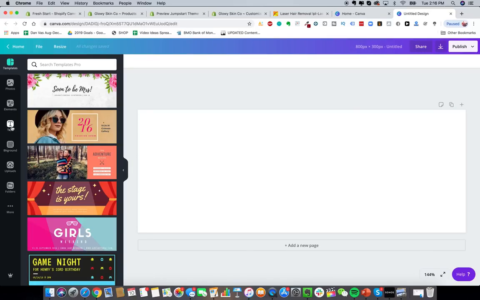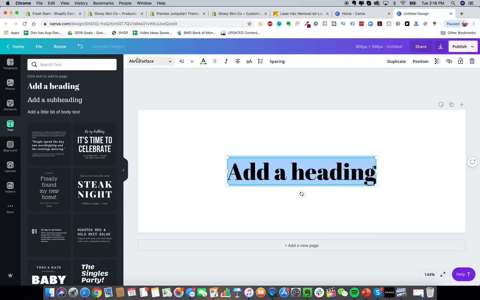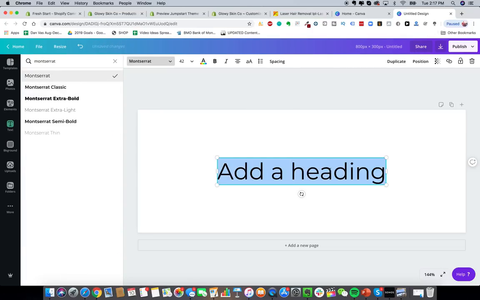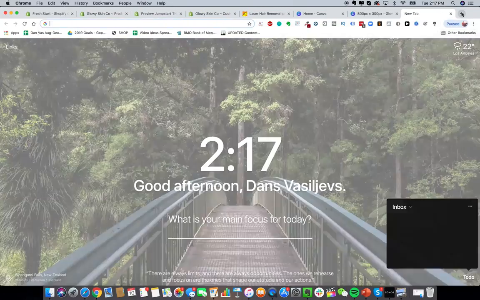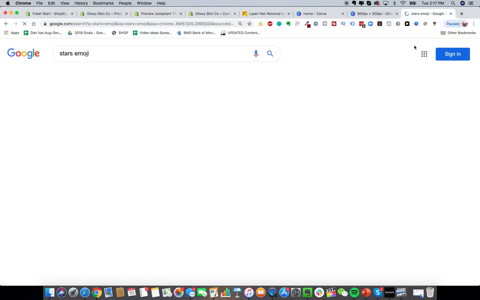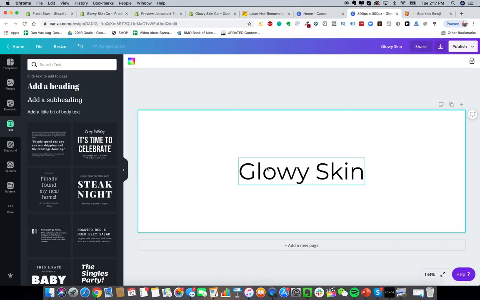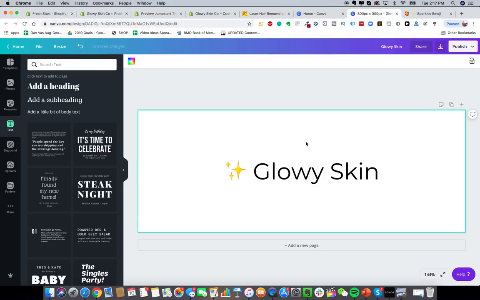There you go. And then for a logo, you can just go to text here. And then, for example, a font that I like would be Montserrat, or actually right here, we would go add a heading first. And then for a font, it would be Montserrat. Okay, so even like that, boom, glowy skin, and boom, I have a logo, right? If I go on Google and take like an emoji of stars, sparkles, I guess, I would copy this and see if this works here. So I can try to put that in before. Boom, I have a logo.